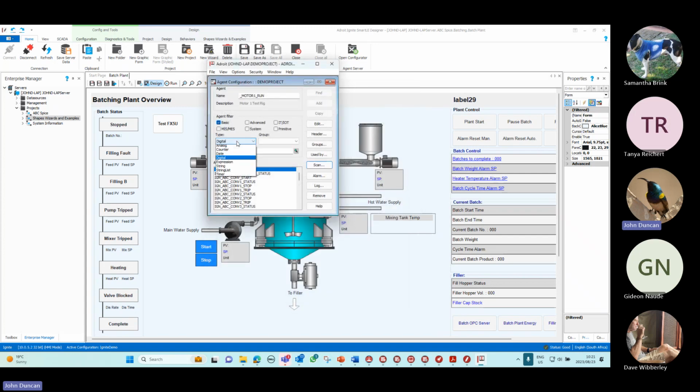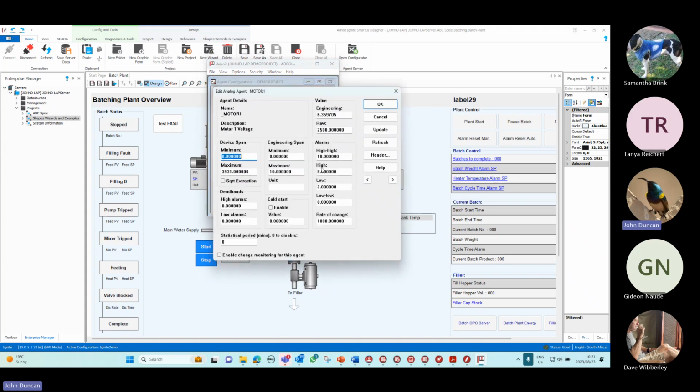Same thing for the analog. This is the tag that I created. We can edit it here. Maybe let me change the high level to say 7 and the low level to say 3. We can update them.